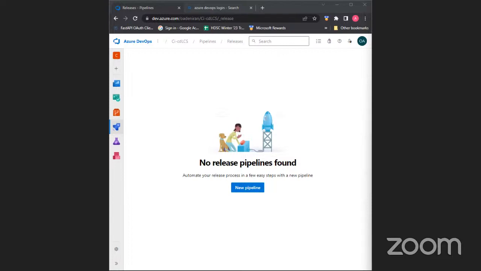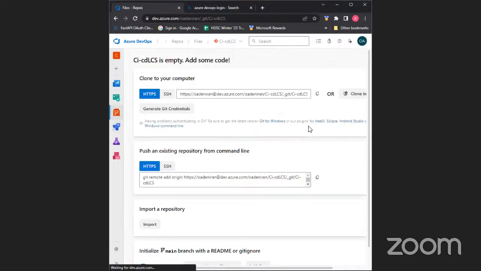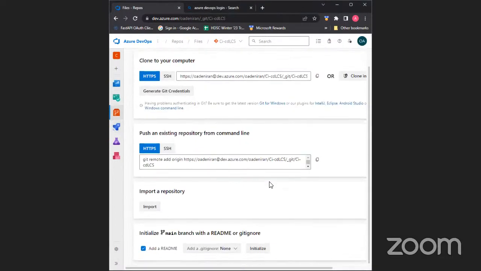So as I was saying, this project has been created. What we'll do is come here and set up the repo. After setting up this repo, we'll commit the files to have a basic website going on.